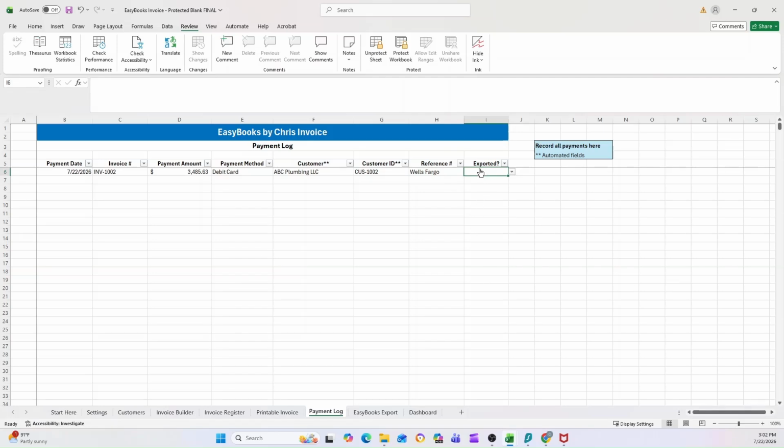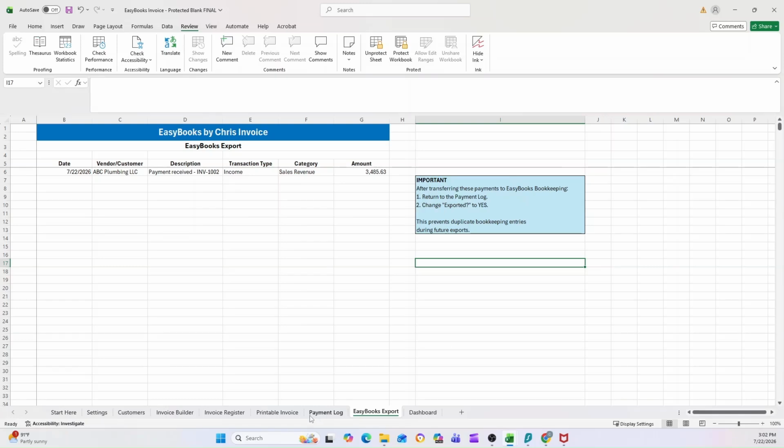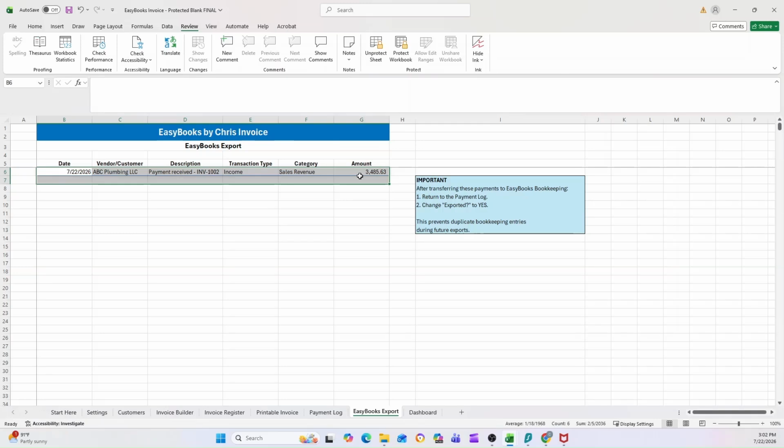Now this is very important for exporting into the EasyBooks bookkeeping system. So you'll see this is an exported question mark. So it's basically asking you, have you exported this or not? If you look over here, as soon as these payment logs hit, they're going to automatically populate over here on the EasyBooks Export. So then this here is the exact format that you would just copy all of these transactions into the EasyBooks bookkeeping spreadsheet, and it would auto-populate the data on that file.